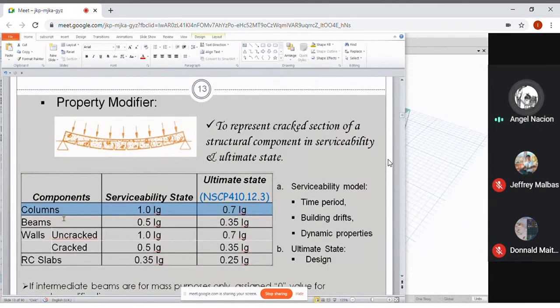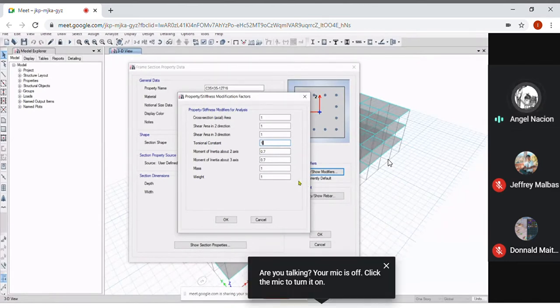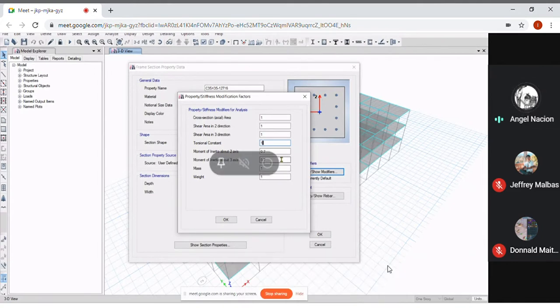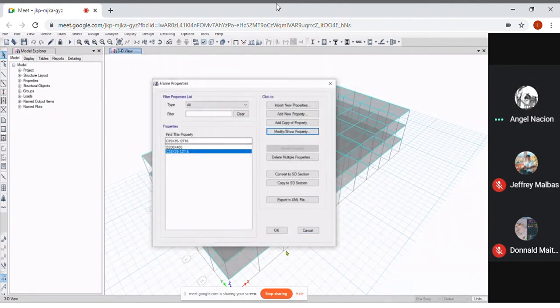What does it say there? Columns are 0.7 of Ig. Okay, that's it. 0.7, 0.7. For the torsional constant, let's put 1, 0.7, 0.7. I don't know if we are going to modify these upper values as well, but it says 0.7 for the moment of inertia, so that should be okay. Click OK for now. Click OK, and OK, and click OK.